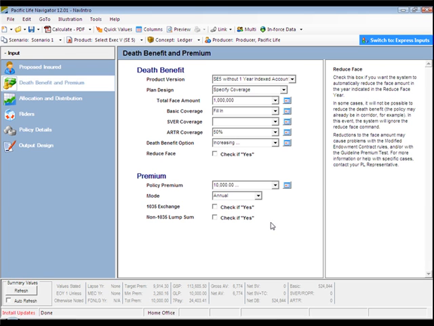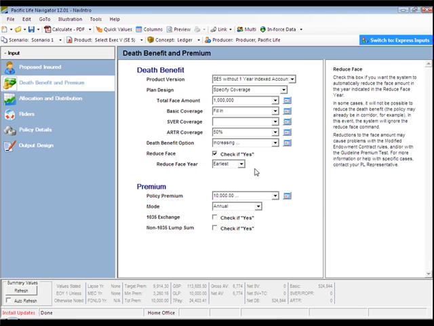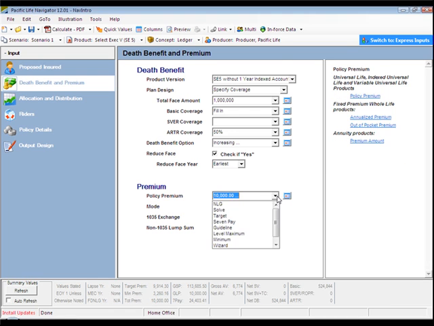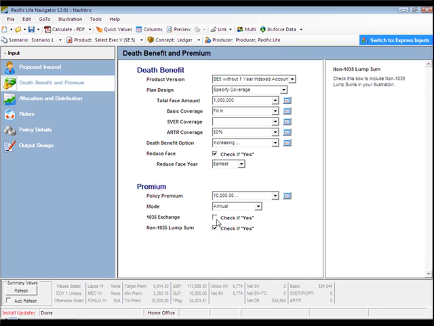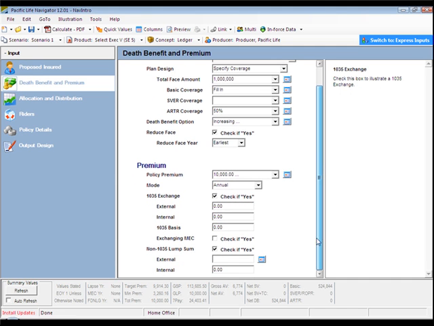The Reduce Face input will automatically reduce the face amount if possible. This is typically used in cash accumulation designs that maximize policy distributions. The premium inputs allow you to use the drop-down list keywords or specify an amount. As mentioned, the schedule box allows you to define the duration for the premiums. If you have a 1035 exchange or lump sum premium, then you can enter in the information by selecting the appropriate box. Both have external and internal inputs, which mean the premium is coming from outside of Pacific Life or internally from an existing Pacific Life policy.